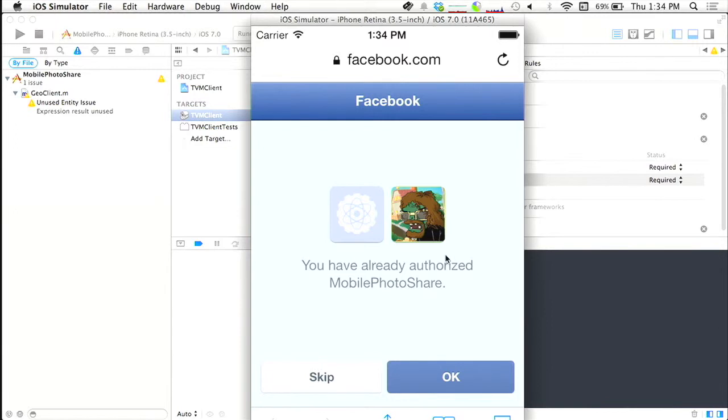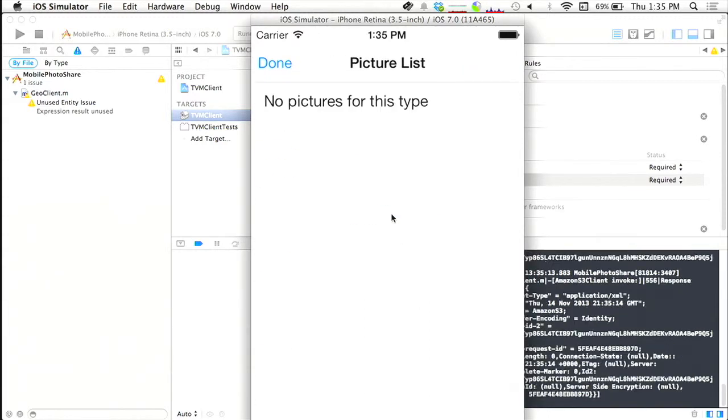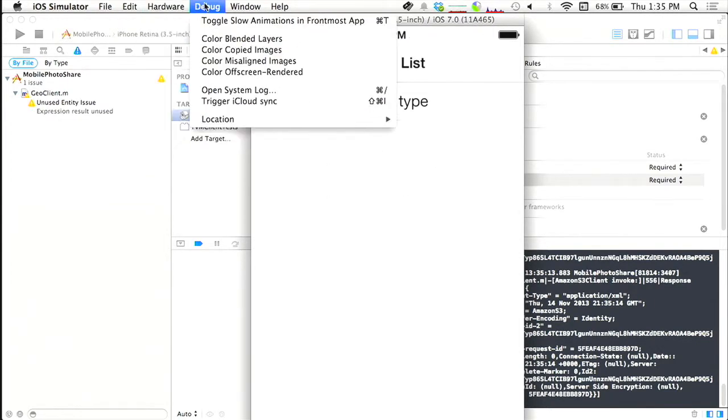I've already authenticated in the mobile browser with Facebook, so now I'm just confirming that I've already authorized this application to access my Facebook information. I'll click OK. I'm redirected back into the application, and now I have a session not only with Facebook, but with AWS as well. I can click on the Show Pictures button. Let's make this a little smaller so we can get it on the screen.